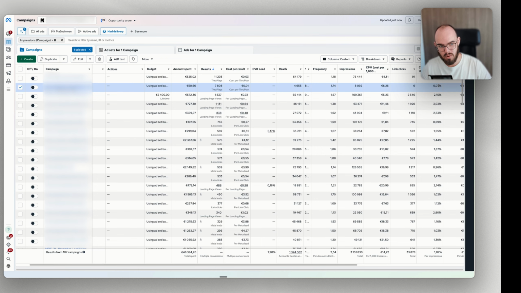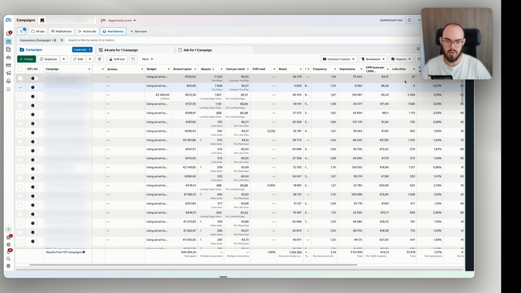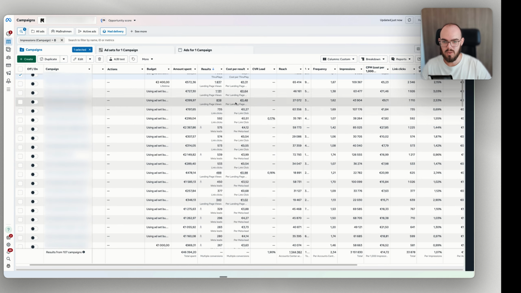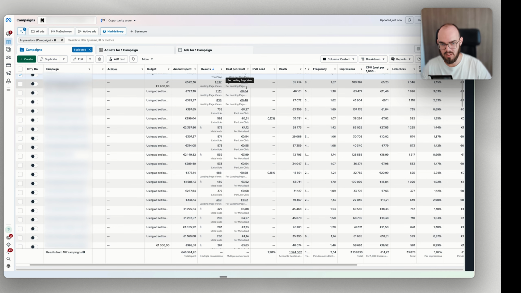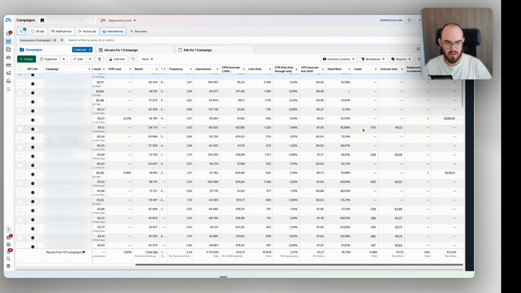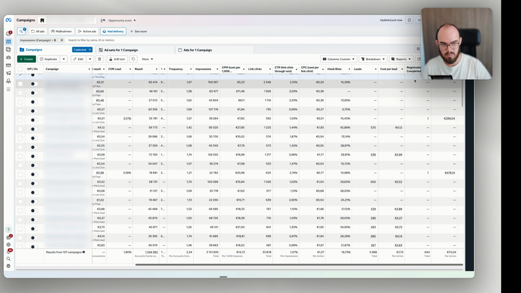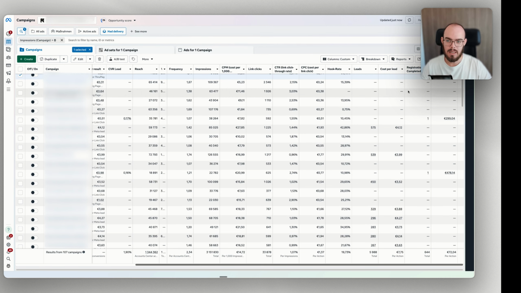0.07%. Then landing page views, okay, 31 cents per landing page view or 64 cents. But if we look here at what this actually brings as a result? Nothing. And this is what I mentioned in other videos too. If you want to have results, then tell Facebook what you actually want. If you want leads, then optimize for leads. If you only want landing page views, then optimize for landing page views.